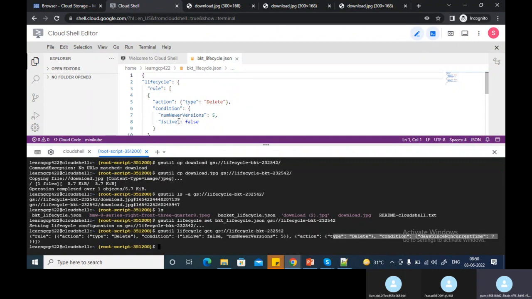Any questions till now? Else we'll move ahead. Prasad, Bansi, anything? So what are the use cases when we go for hotline storage?